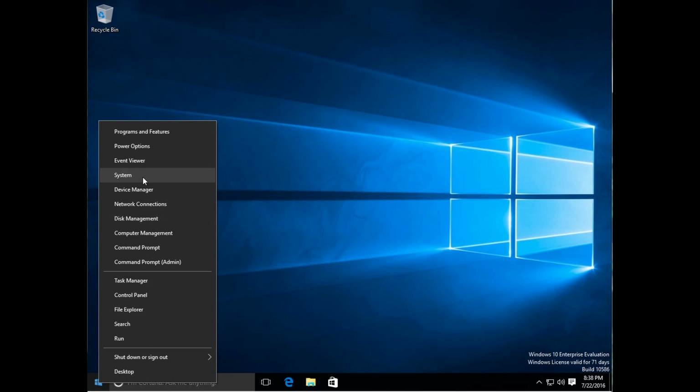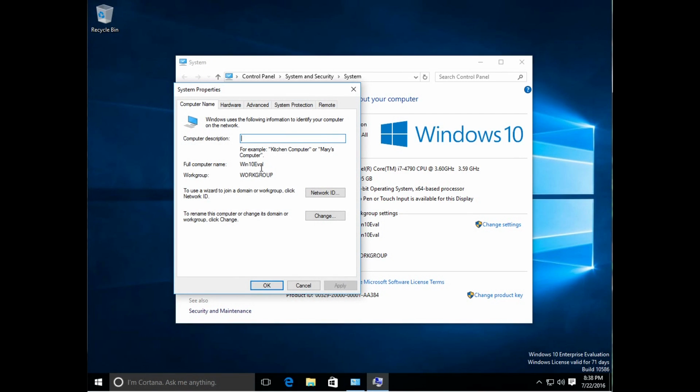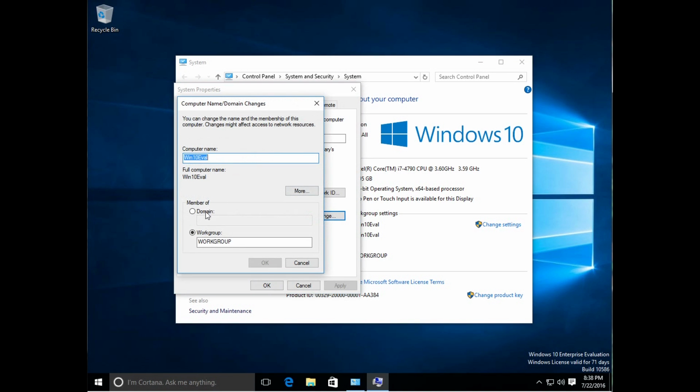We're going to right click on start, come up to system, and go ahead and change computer name, domain, and workgroup settings. So we're going to change settings here, and we already have a good computer name here, Windows 10 eval. You can put whatever you want there. To rename the computer or change its domain or workgroup, click change. Pretty self-explanatory. So, member of domain. Now we're going to put this on the domain that I created, which is just my domain. Now it's .local, but you don't have to put .local. It's just assumed by Microsoft that that's what it is, so you can just put my domain.